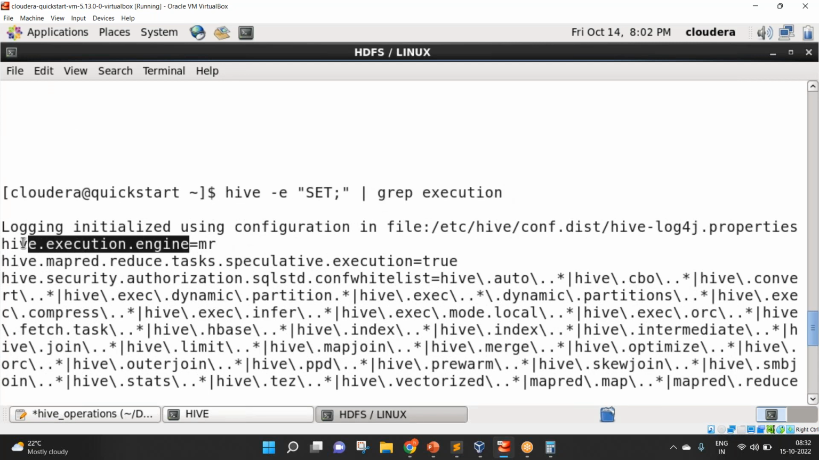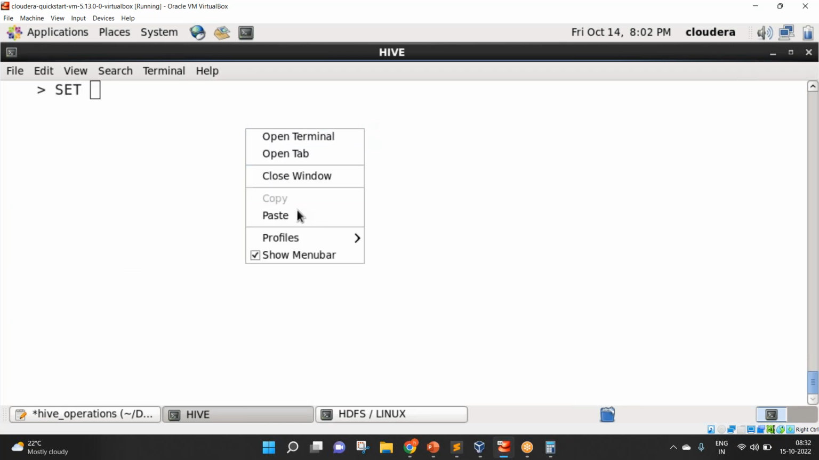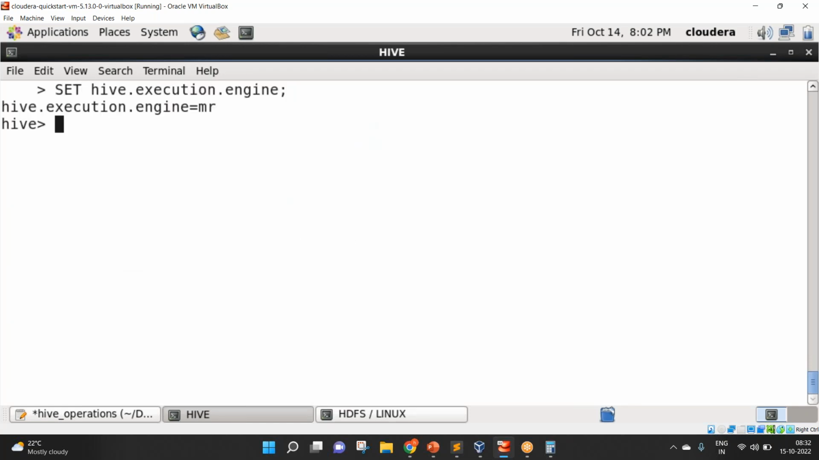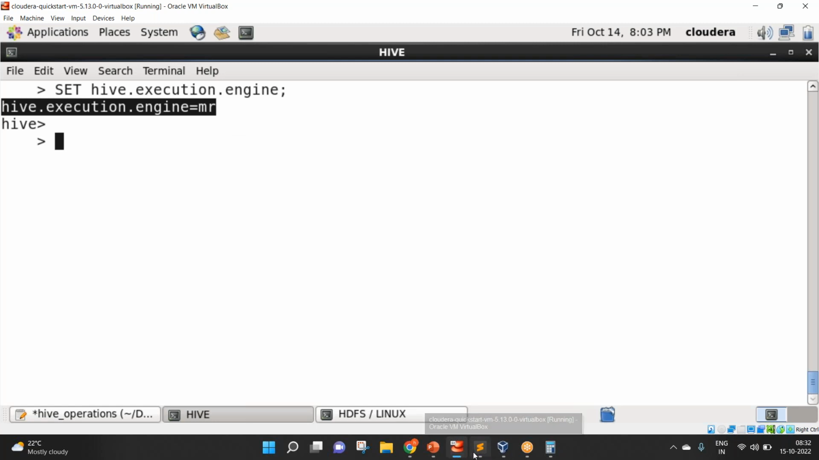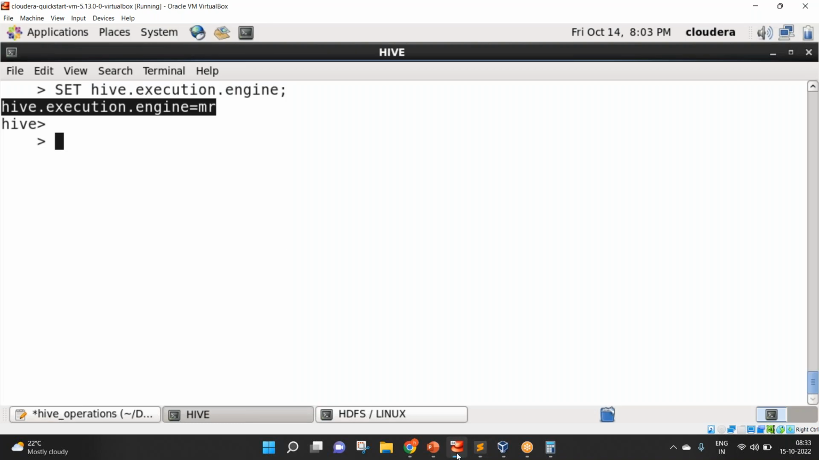Have a look here: hive.execution.engine. This is what I want. Select it, right click, copy, go to the Hive terminal, and type set followed by that property name. It's showing us MR. MR stands for MapReduce. So by default, the execution engine in Hive is nothing but MapReduce.